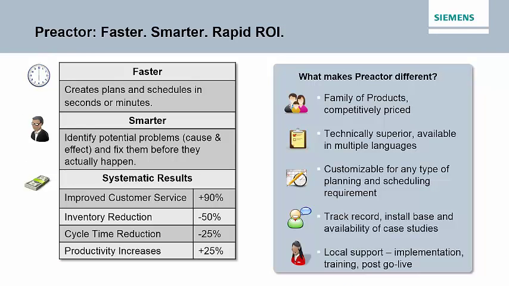PreActor does these things particularly well because its calculation engine creates plans and schedules in seconds or minutes. It's smarter because it can identify and flag potential problems and help production control fix them before they happen. And as a result, we see that a lot of PreActor customers report improved customer service, inventory reduction, cycle time reduction, and increases in productivity. All this owes to the fact that PreActor is a family of products that are competitively priced, technically superior to its competitors, customizable for any type of planning and scheduling requirement.